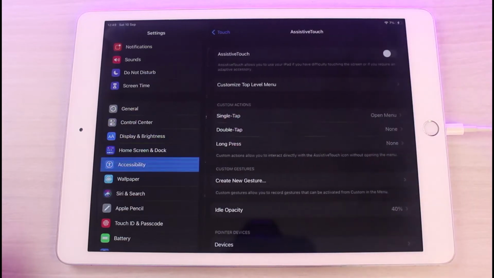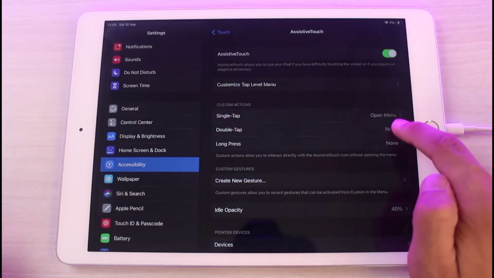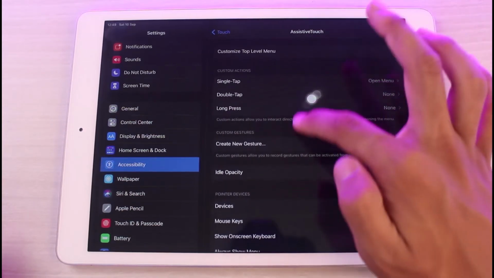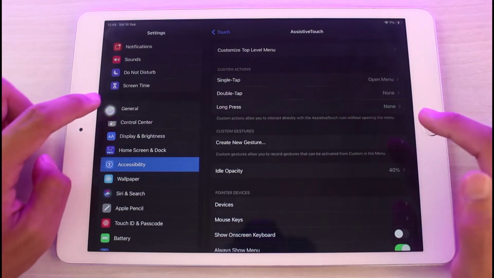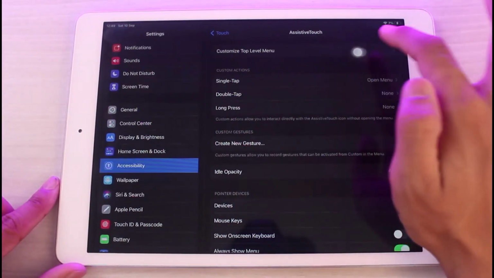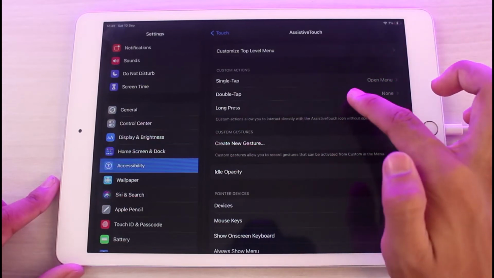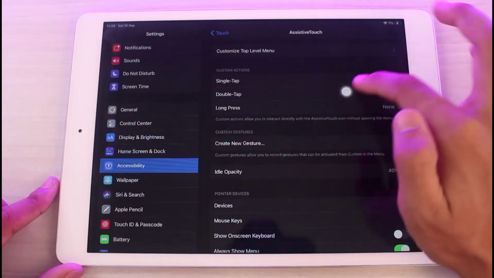Tap on AssistiveTouch, and you have to turn on the toggle right next to AssistiveTouch. Once you turn on the toggle, you'll see this little icon hovering over your screen, and you can drag this icon anywhere on the screen. What we can do is customize the actions when we tap on it: when we single tap, when we double tap, and when we long press.